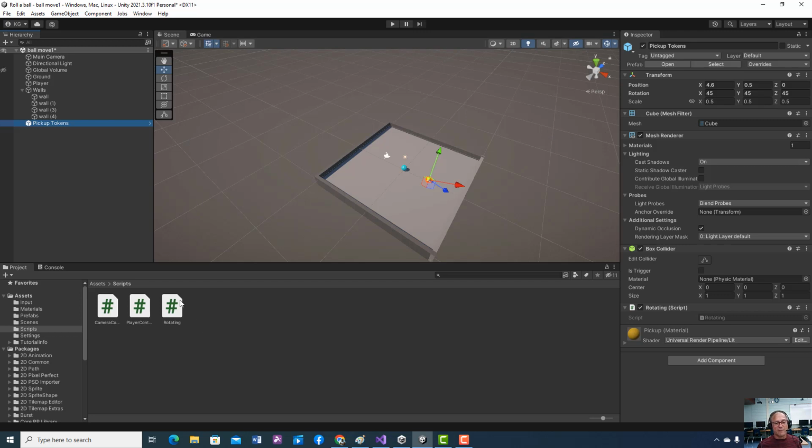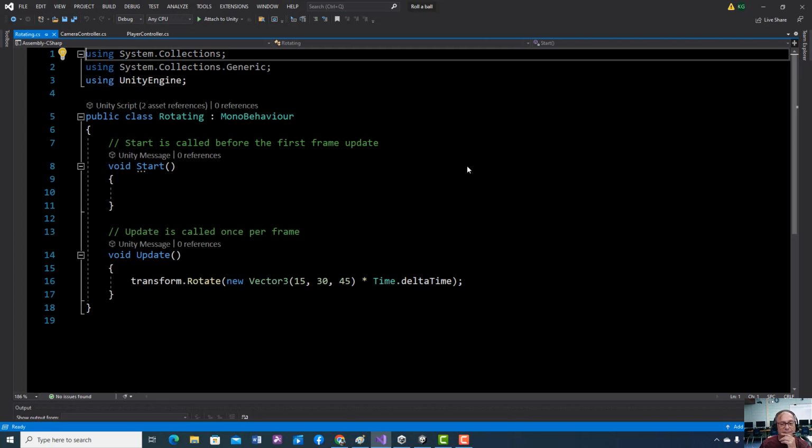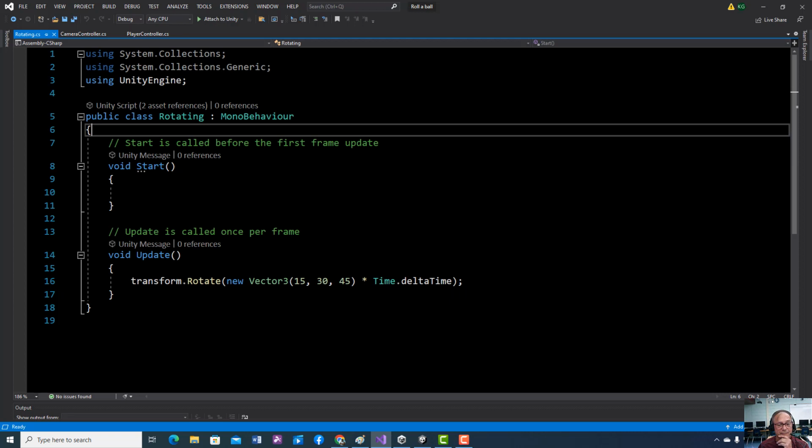If you're going to do that, you might also create the rotating script, and you should be able to do this with your eyes closed. And that is transform.rotate instead of transform.translate. So transform.rotate, and we're going to get a new Vector3 when the game starts, and it's rotating 15 on the X, 30 on the Y, and 45 on the Z, and there is no right or wrong. So you can put this inside here, and you could also change the speed.